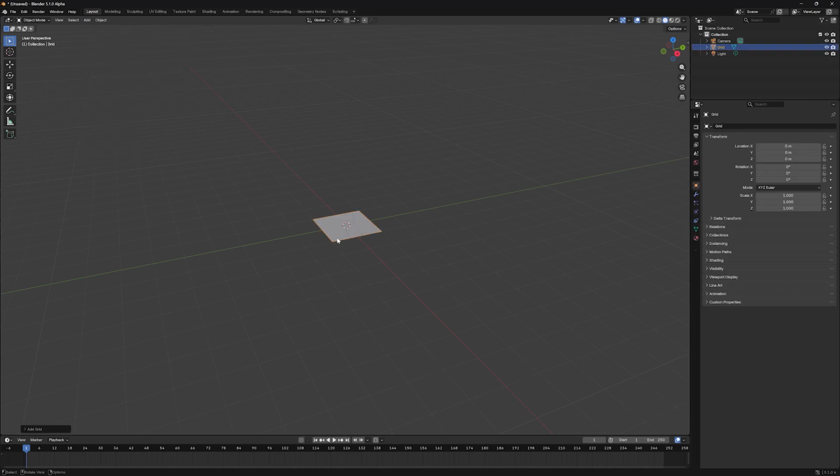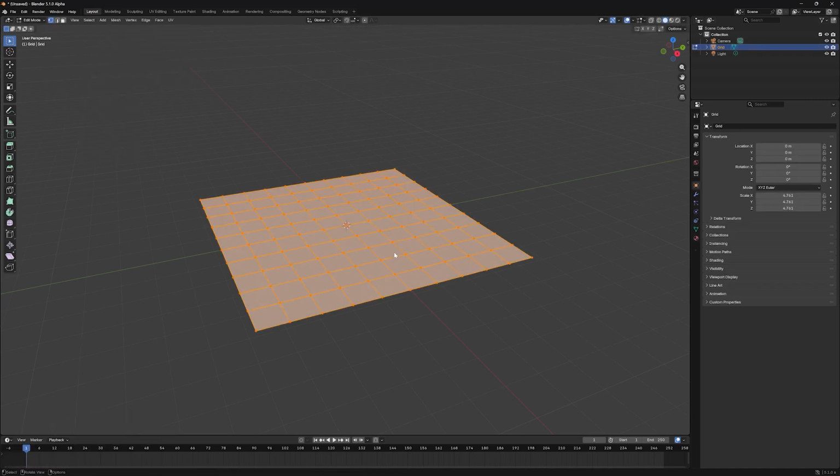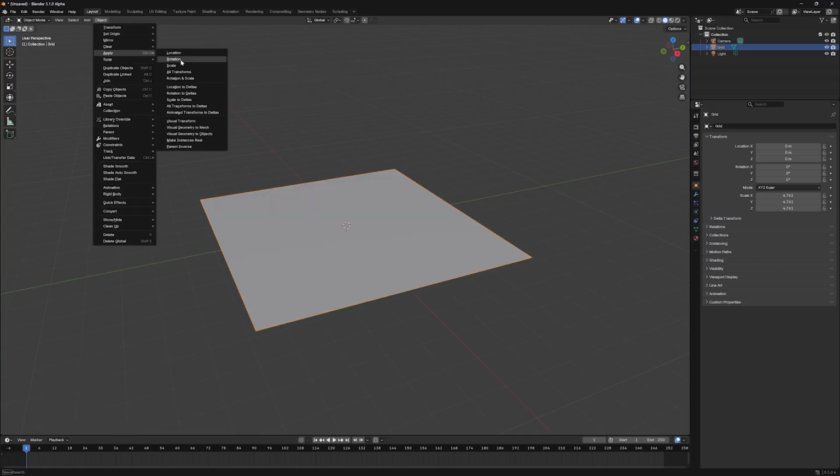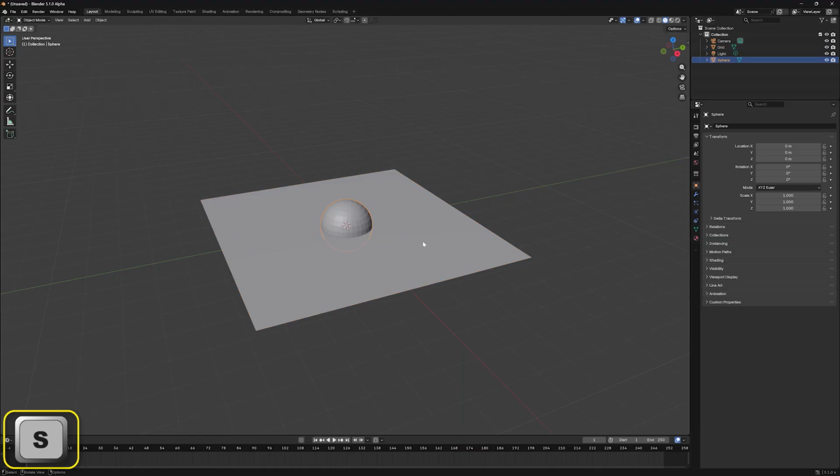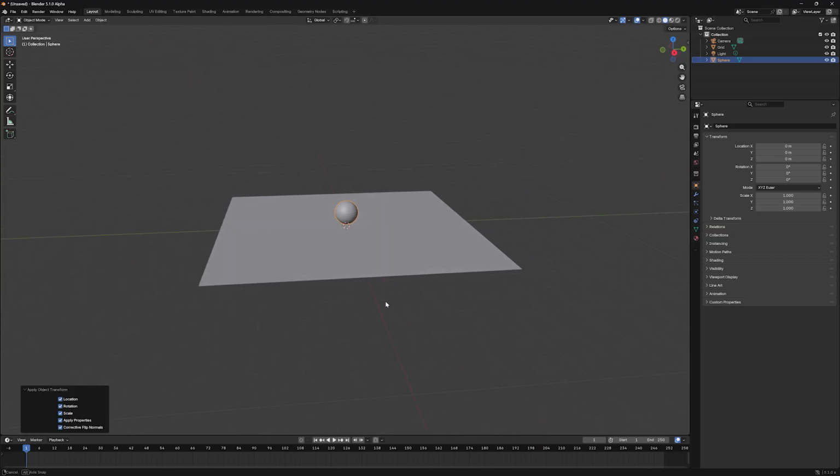We'll demonstrate how hooks work using a scaled-up and subdivided grid as the target, and a UV sphere as the hook. This is one of those occasions where we need to remember to apply the scaling, otherwise we won't get exactly the results we are expecting. First, we select the target object, in this case the grid.